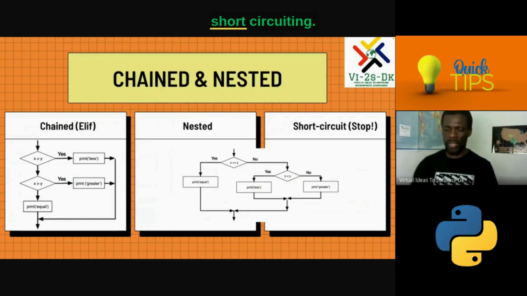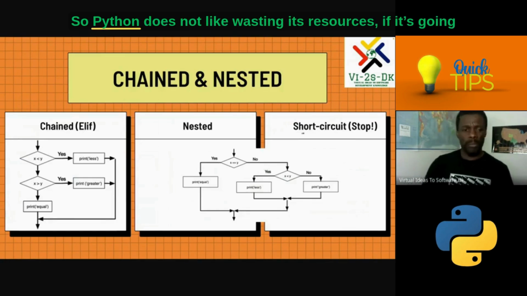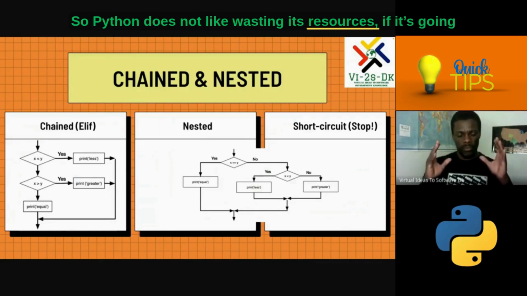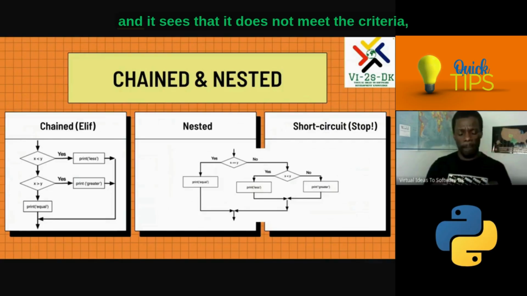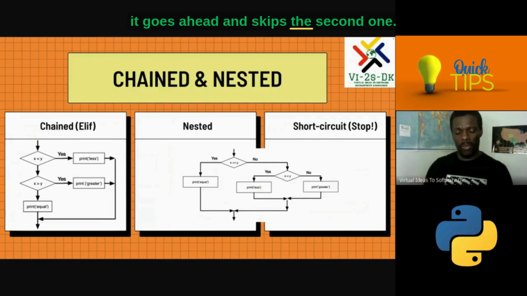And the next thing that I also wanted to point out is short-circuiting. So Python does not like wasting its resources. If it's going to have multiple expressions, once it evaluates the first one and sees that it does not meet the criteria, it goes ahead and skips the second one. What do I mean by that?